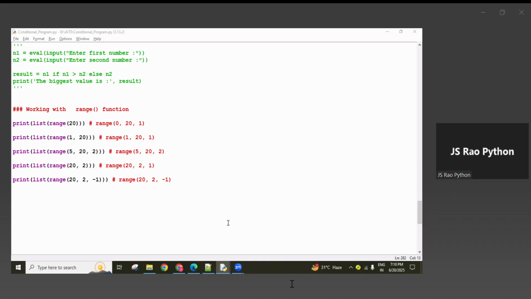Okay, so in the next session, guys, I will discuss the looping concept. We have the for loop and the while loop, along with the transfer statements. Tomorrow's session I will continue.